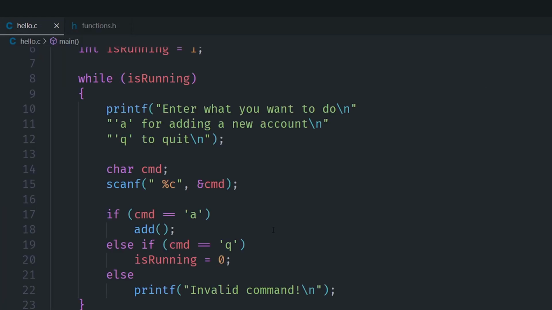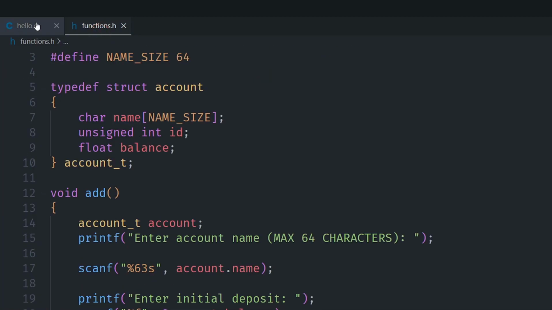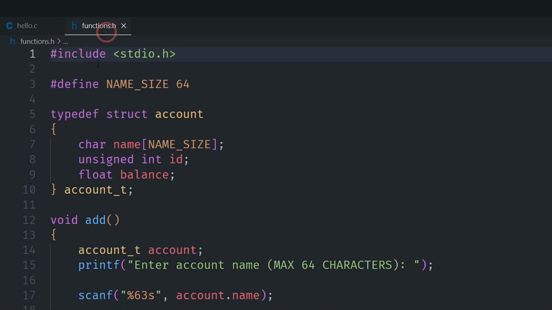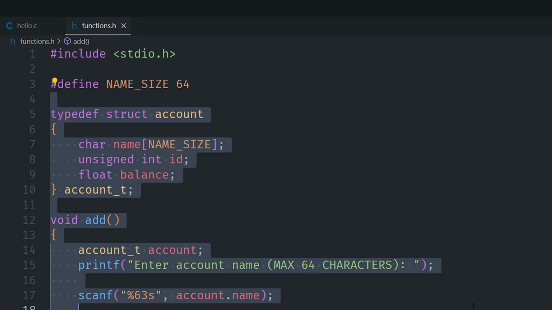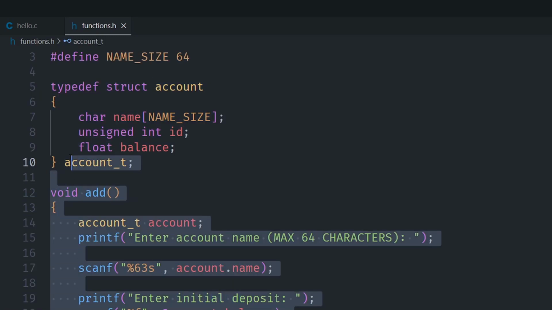So yeah, this was pretty much it for this video. In this video we finished our account adding functionality, and we also learned about separating files into headers. But just creating a header is not actually the end of the story, because this approach has some problems, as we will learn about in the next video, and we will also learn about the solutions to those problems.